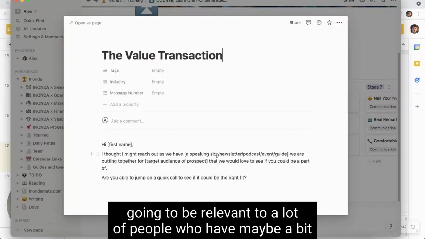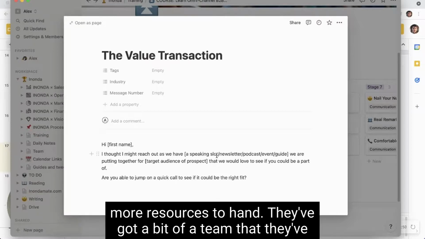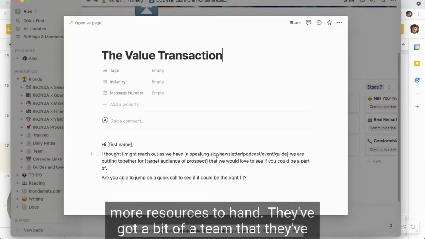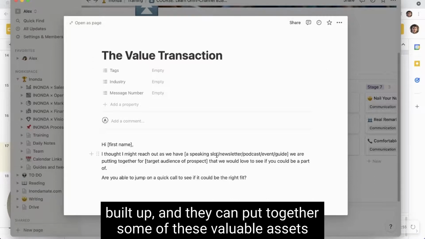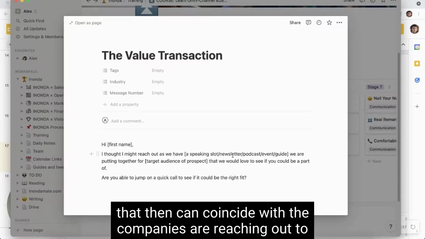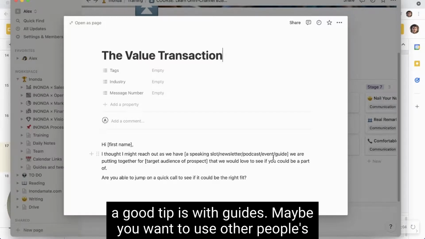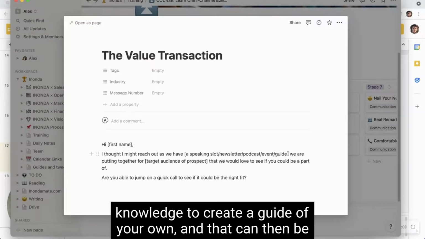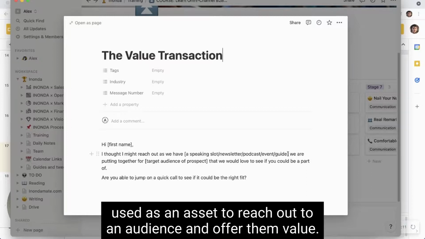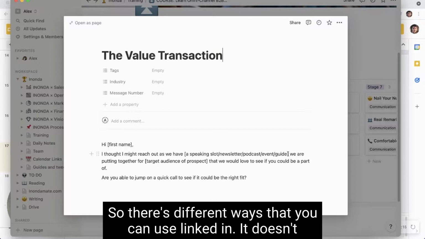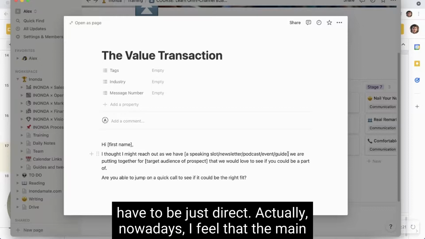So that's going to be relevant to a lot of people who have maybe a bit more resources to hand. They've got a bit of a team that they've built up, and they can put together some of these valuable assets that then can coincide with the companies they're reaching out to. A good tip is with guides, maybe you want to use other people's knowledge to create a guide of your own, and that can then be used as an asset to reach out to an audience and offer them value. So there's different ways that you can use LinkedIn. It doesn't have to be just direct.